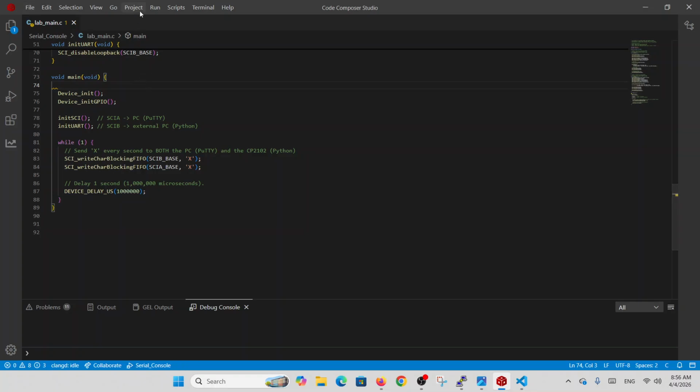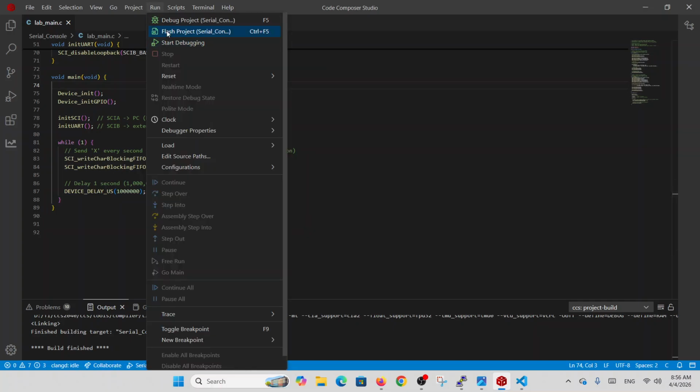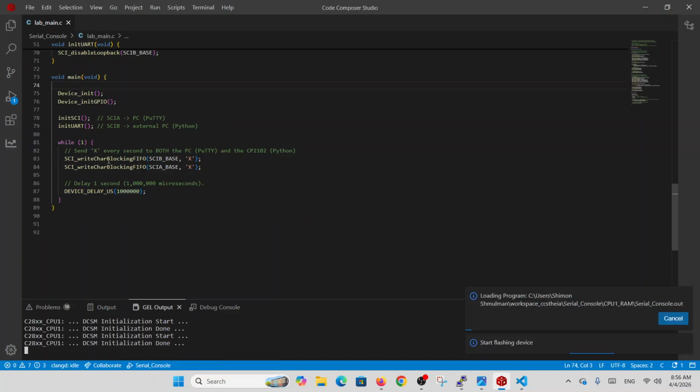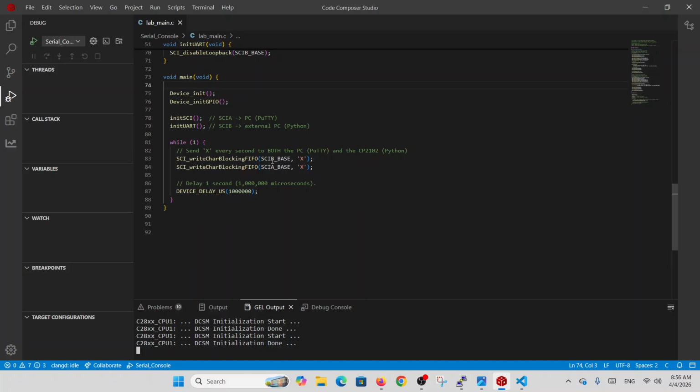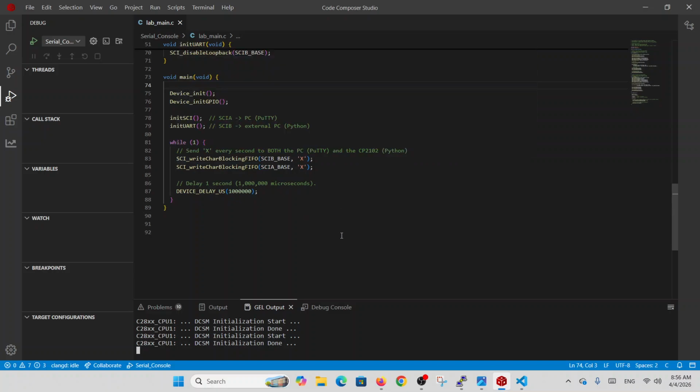Okay, now let's build the file. It's finished, and run the file. Now it's sending two UART messages, one to the serial connection and another one to the serial connection to the Python. And what do I mean by that?